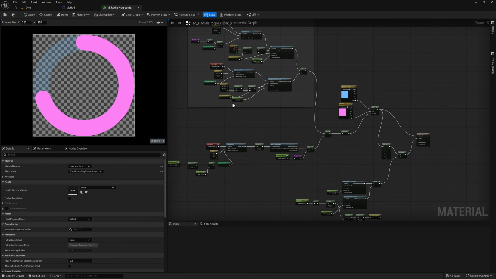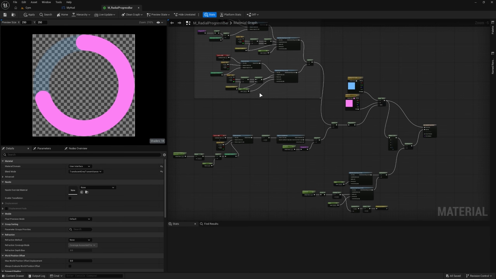Okay, so this is the final material. I'm going to show you how to put it into a widget and use it as a widget.